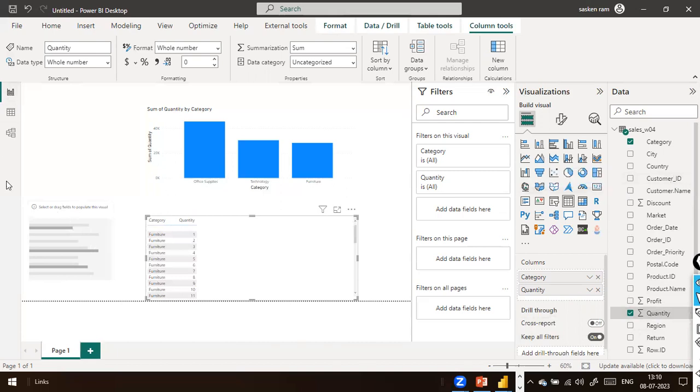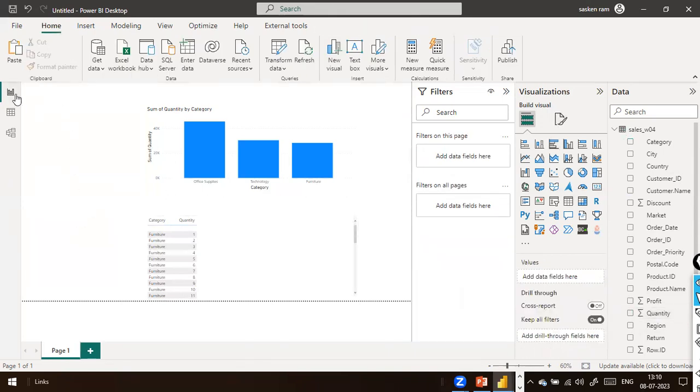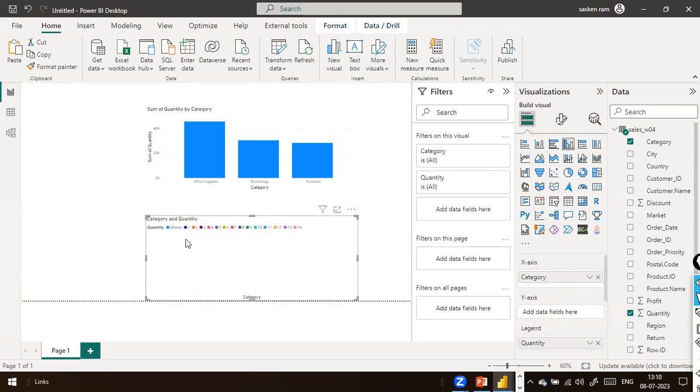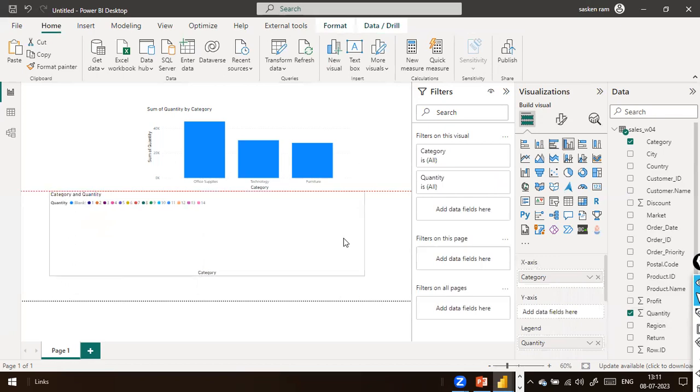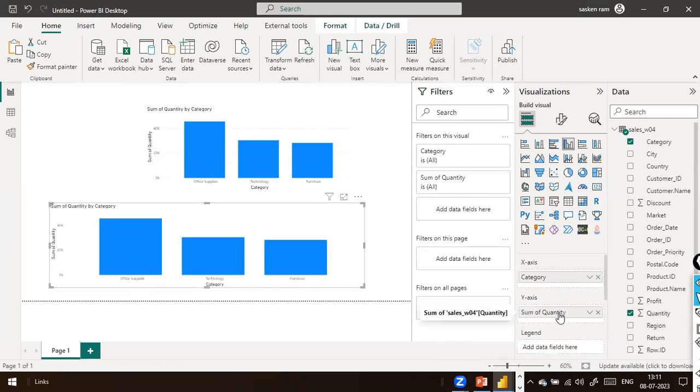Fine. So the next one is: why table visual? Can't I do it in this one? Yes, Bala. Okay, one second. If I click on this here, in the y-axis, if you put quantity, what will happen?